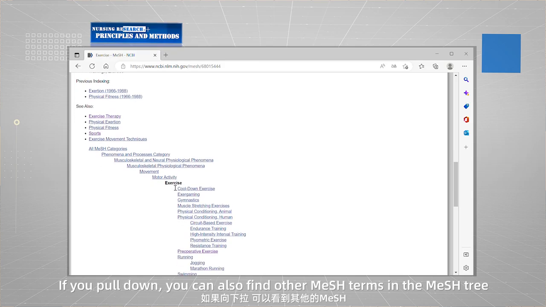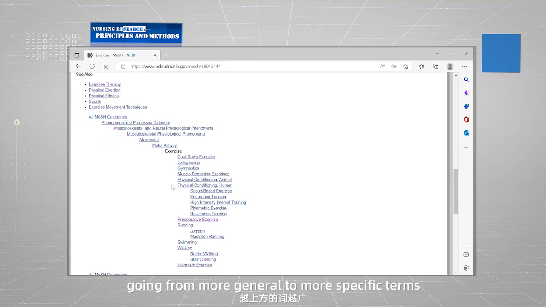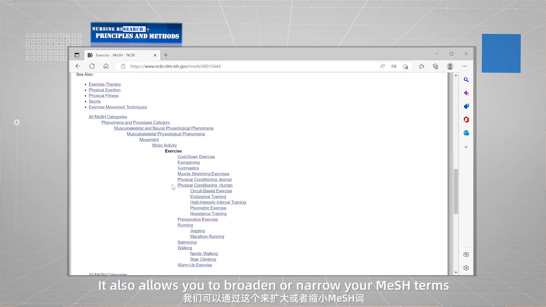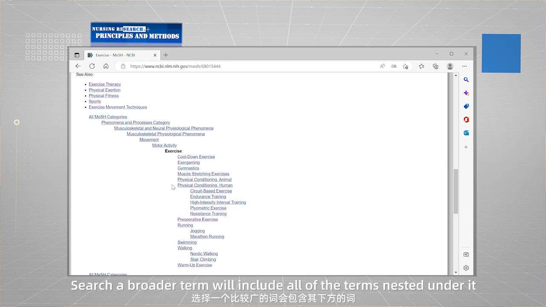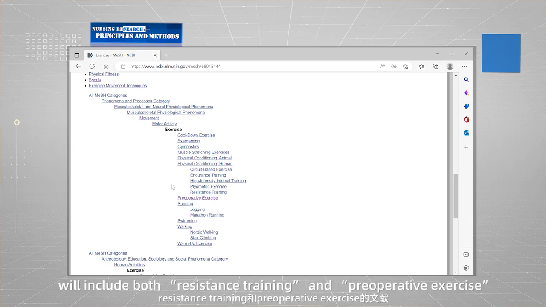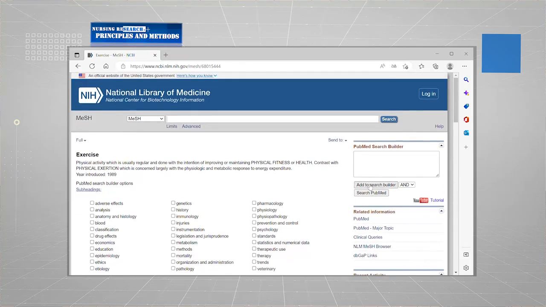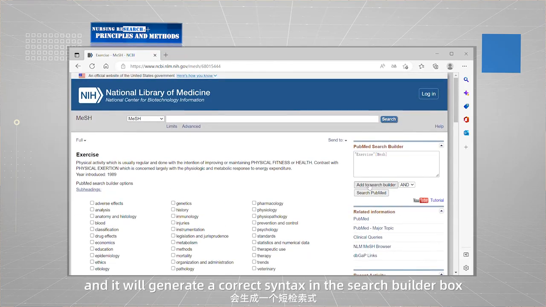If you pull down, you can also find other MeSH terms in the MeSH tree, going from more general to more specific terms. It also allows you to broaden or narrow your MeSH terms. Searching a broader term will include all the terms nested under it. So in this case, a search in PubMed for the MeSH term exercise will include both resistance training and preoperative exercise. Click Add to Search Builder, and it will generate the correct syntax in the Search Builder box.